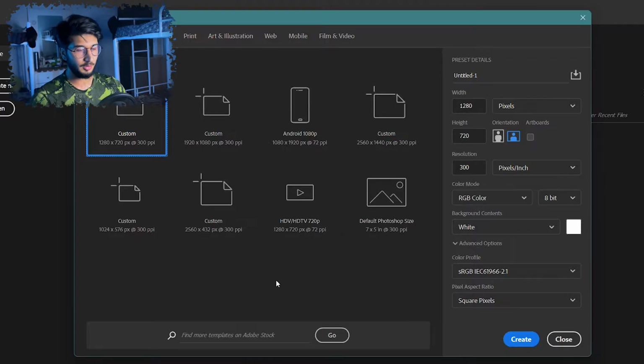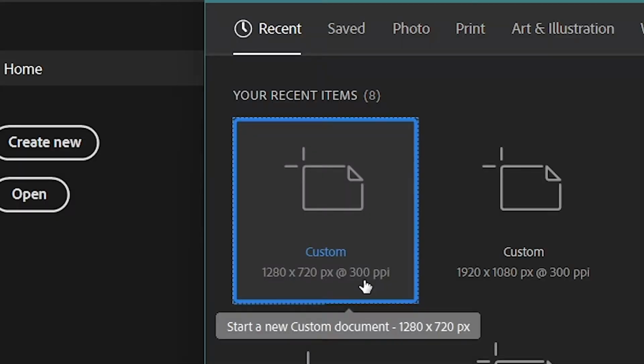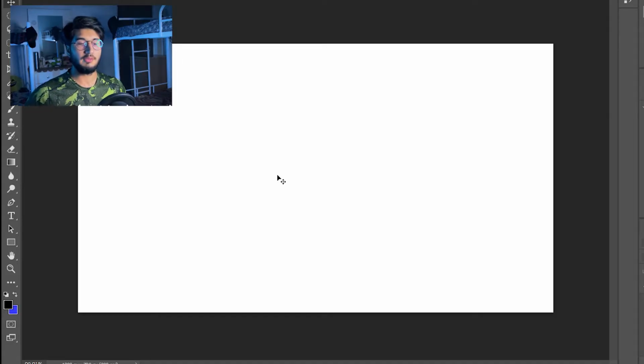To start making a thumbnail you first have to open Photoshop. That might sound obvious, but a lot of people don't know where to start. We're going to make a 1280 by 720. So now that we have a blank canvas in front of us, let's go and search for a background.